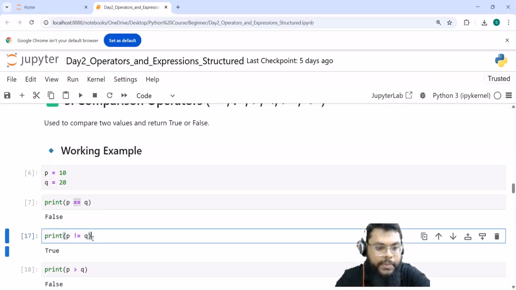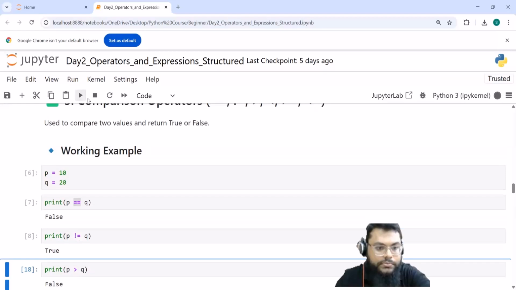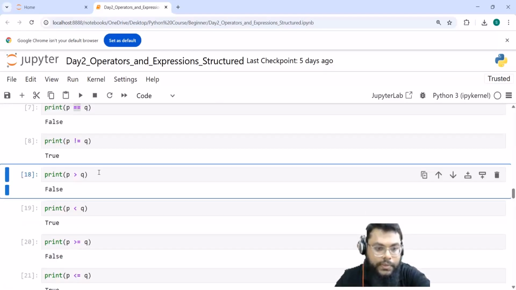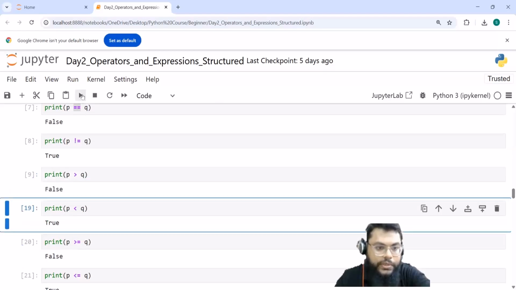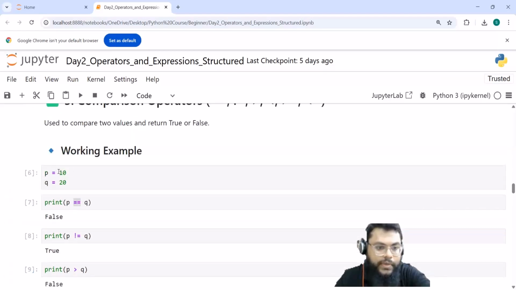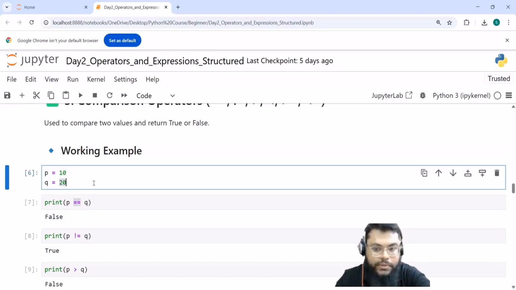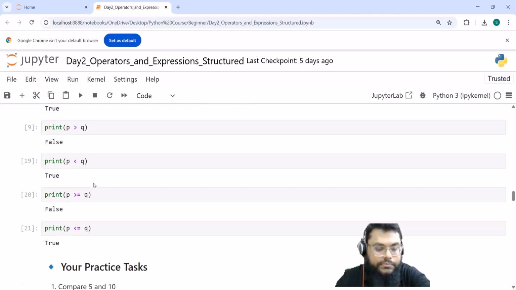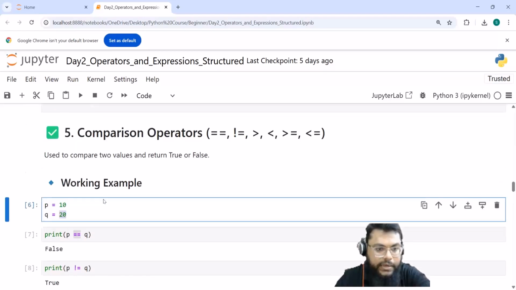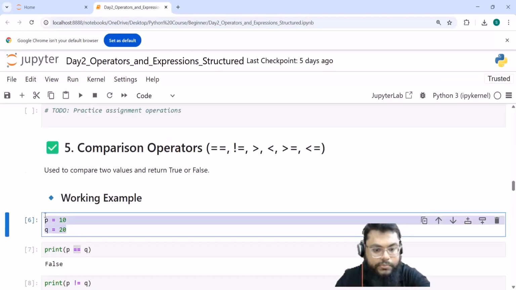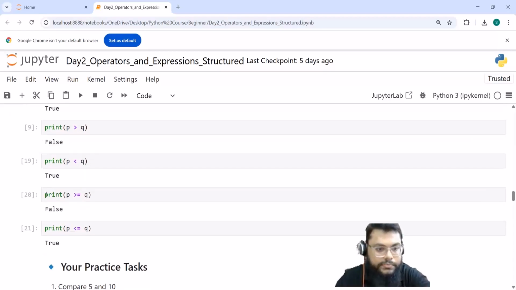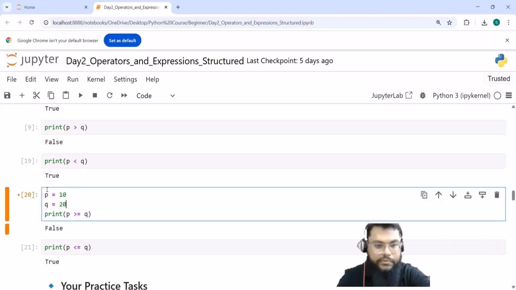So if I say print p not equal to q, it's true. Yes, p is not equal to q. Is p greater than q? False. See, the p value is less, the q value is more. So p is less than q. So true. Next we have p greater than or equal to q. Okay, so I'll put it here.